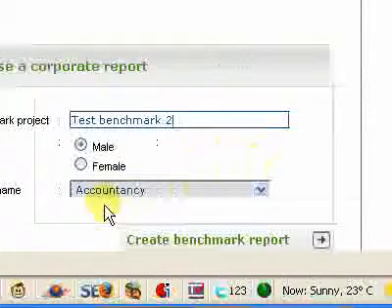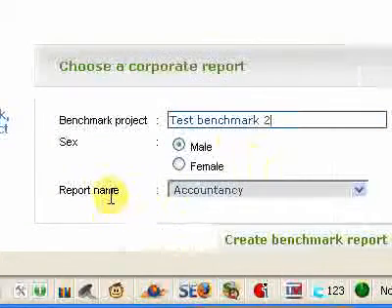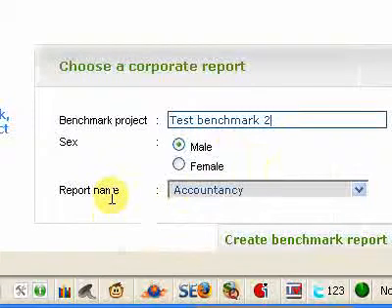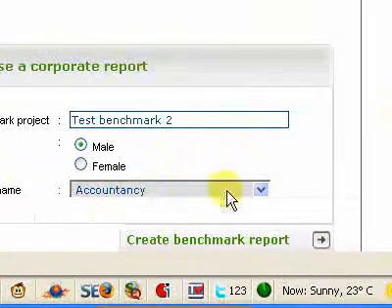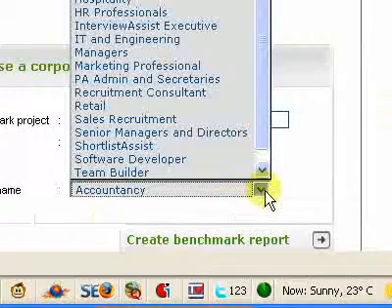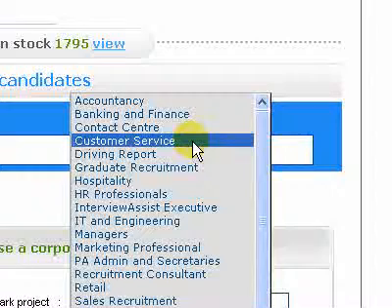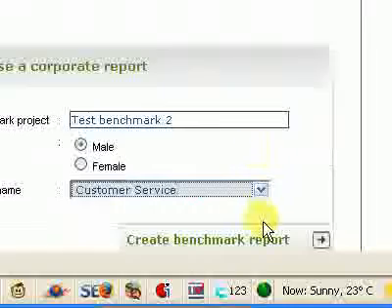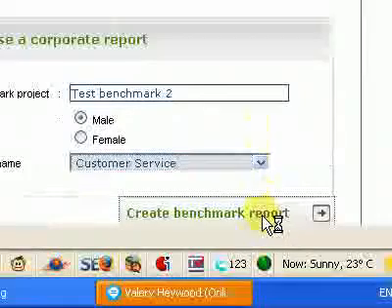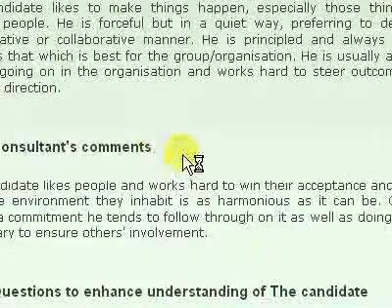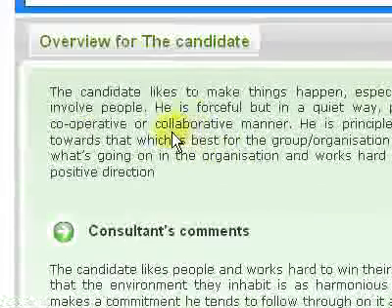Then we have to select which of our standard range of reports you want to use, which format you want. Let's assume that we're going to be recruiting somebody for customer services, in which case we'll be using the customer services report on new candidates. Then it makes sense to use customer services for our benchmark in this case. So we'll select that, and then we create the benchmark. Simple as that. Now you have your benchmark.